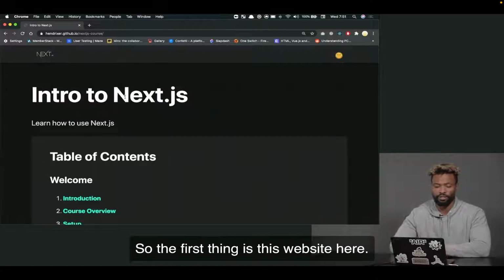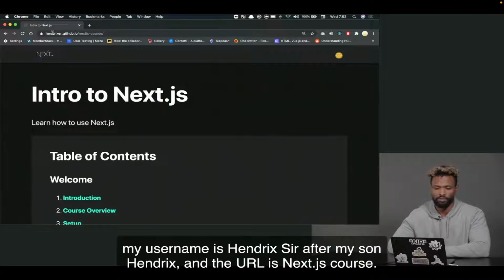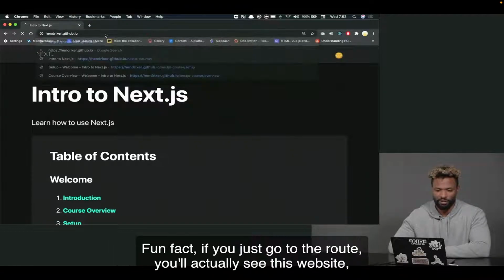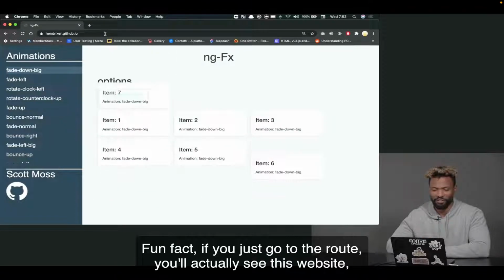So the first thing is this website here. If you navigate to hendrixer.github.io, which is my GitHub page's URL, my username is Hendrixer after my son Hendrix, and the URL is nextjs-course.